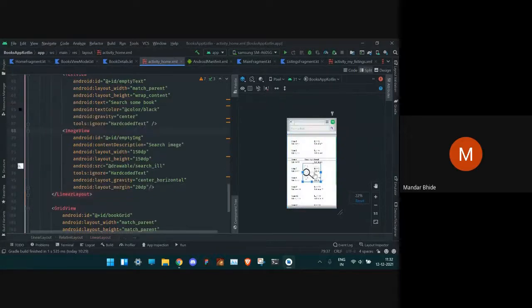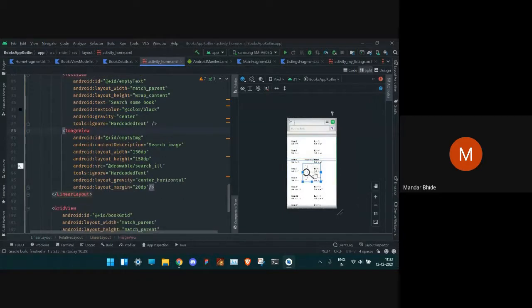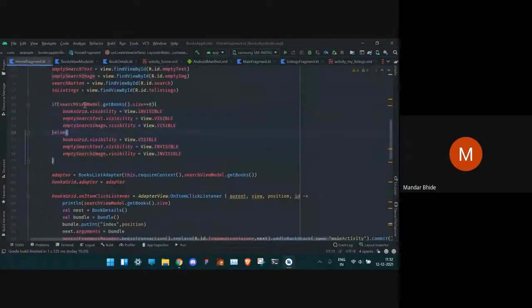So here, this is a text which says search some books, and an image that illustrates a search, and there is a grid view. We don't want all three at a time, right? So what we are doing here is we are checking if our view model has some search results. We are checking the size of that array.